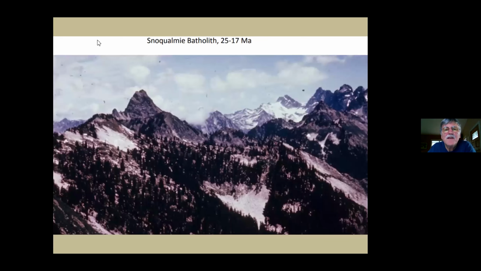I think this is Nisqually batholith. I can't read the top, but it just shows that we have a lot of batholiths exposed, and then they're eroded down, and so they form these mountains. So these are the old pooled magma that cooled.